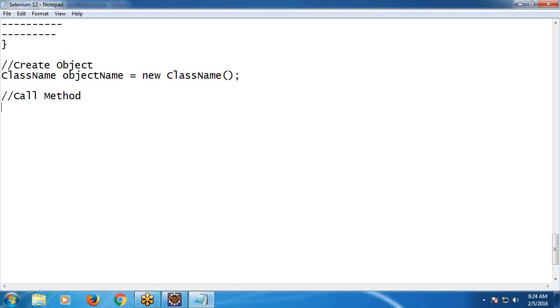Observe, here variable not required, isn't it? No value returning, right? So you can directly access the method. You can directly call the method using object in this scenario. Syntax: object dot method name, if any parameters are there, provide values, semicolon. Then it will call this method.